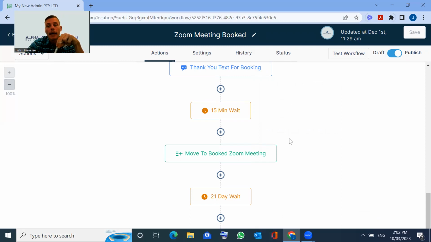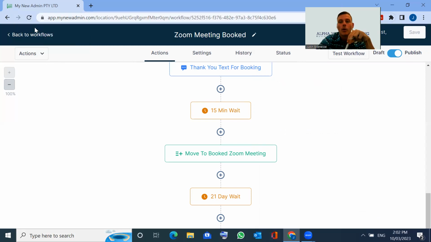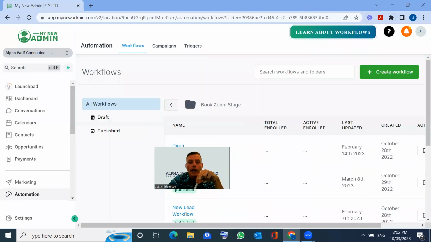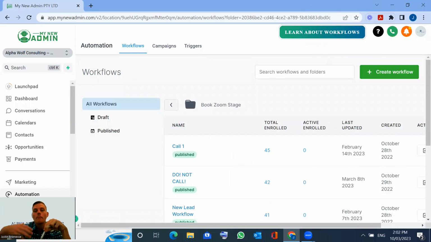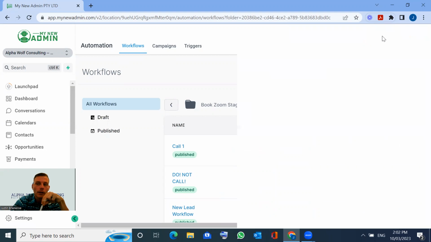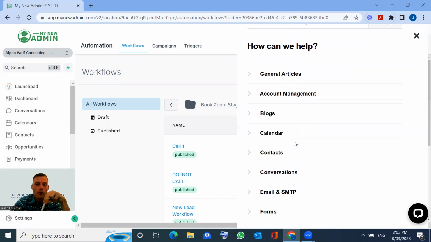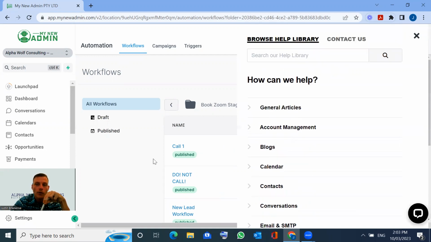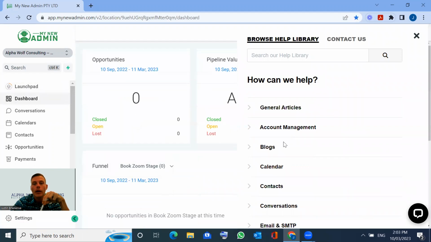That's one awesome thing about My New Admin. I'll show you how cool they've done it with all of the learning and all of the help. So there's sort of like 3 prongs to their helpline. The first one is, I don't understand something, so I'll go on the question mark up in the top right, and it's going to bring up a help library where I can search from blogs, articles, and all of that.